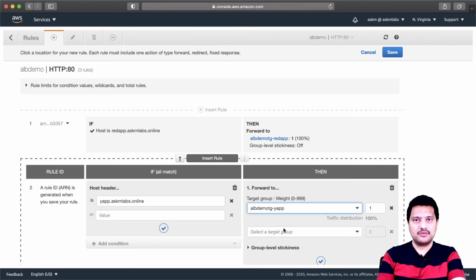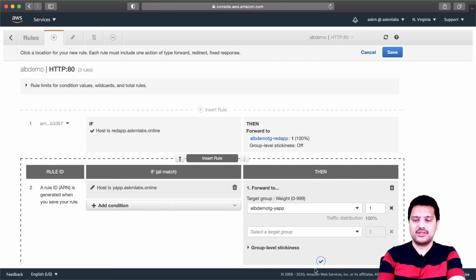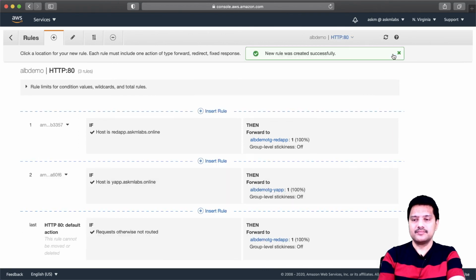Till now we have defined red app as a default app, but we have not configured any rules. But in the rules we are defining here, if the host contains red app, forward it to the red app. If the host has y app, yellow app, then forward it to the yellow app. I am going to save this rule. Okay, now rules are saved here properly.